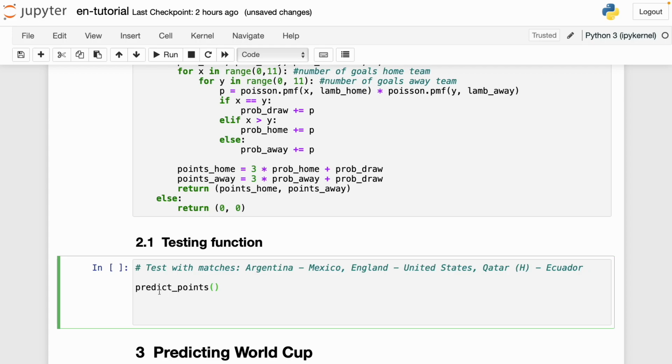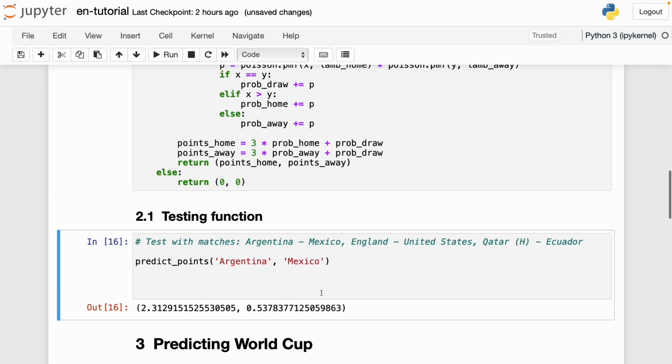So we can write predict_points, and then let's write the first team, which is Argentina, and Mexico. They are in the same group, so it makes sense. So I run, and now we get this output. What this means is that if Argentina plays Mexico, then Argentina will get 2.3 points and Mexico 0.5. So there are 3 points available, that's the maximum number of points a team can get. And if Argentina plays Mexico, from those 3 points, Argentina will get 2.3 and Mexico only 0.5.